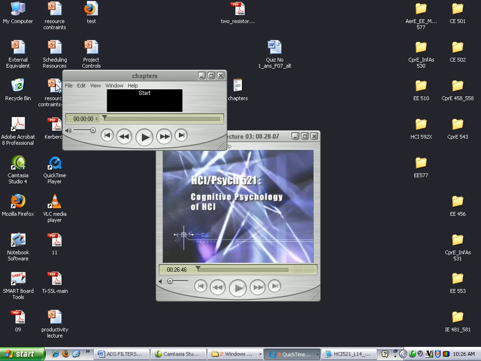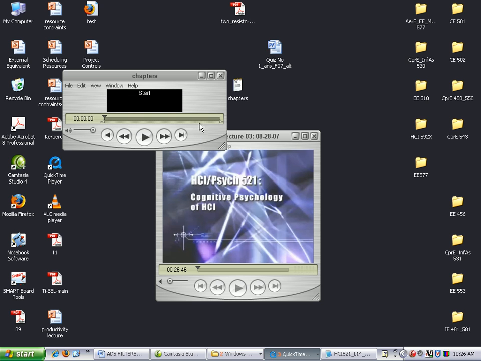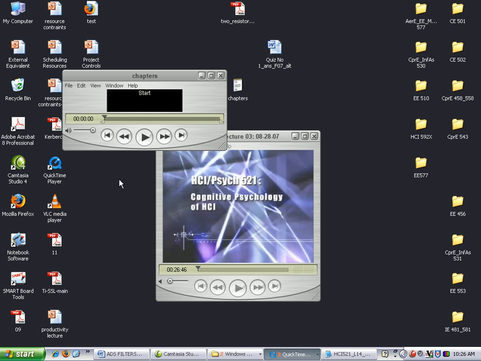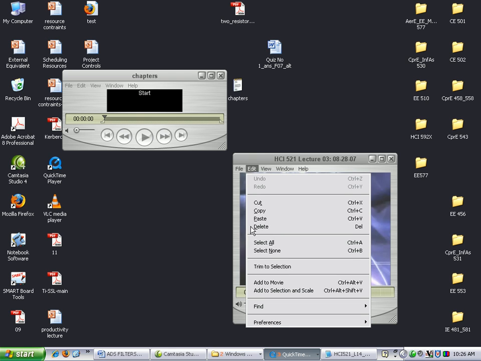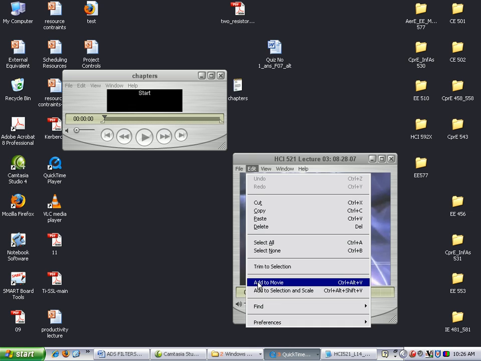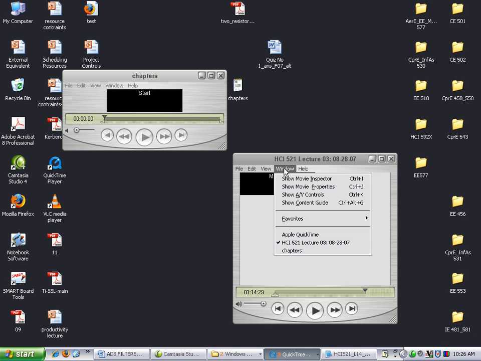So what we want to do is Edit, Select All. You can see the little tabs go all the way to the front and back. Copy that. Go to your actual video, and then hit Select All, Add to Movie. You'll see that'll change your movie, and you'll see that ugly little box up there. But don't worry, we'll get rid of it.